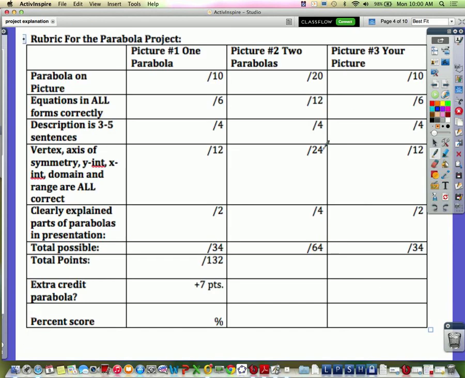All right, this is the rubric in front of you on the yellow page. Okay, guys, none of this is my discretion. None of this is my opinion. You either do this or you don't to get the points, right? Okay, so you've got the parabola on the picture. You've got equations in all forms correctly. You've got description of the parabola.